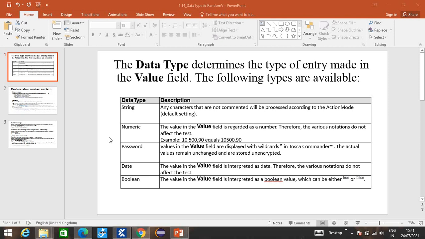In this lecture, we are going to see what data types are present in Tosca, how we can use them, what random values we can provide to test objects, how to write the random expression for it, and how to translate the random expression before execution of the test case. So I will start with the data types.